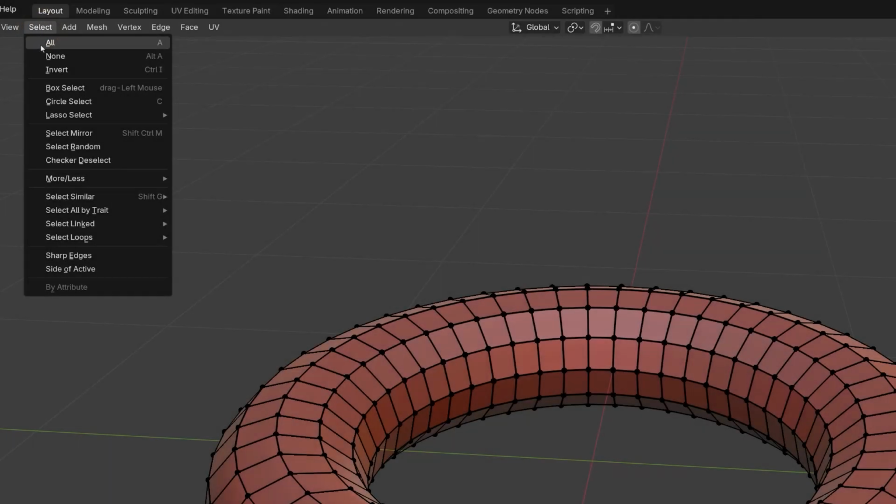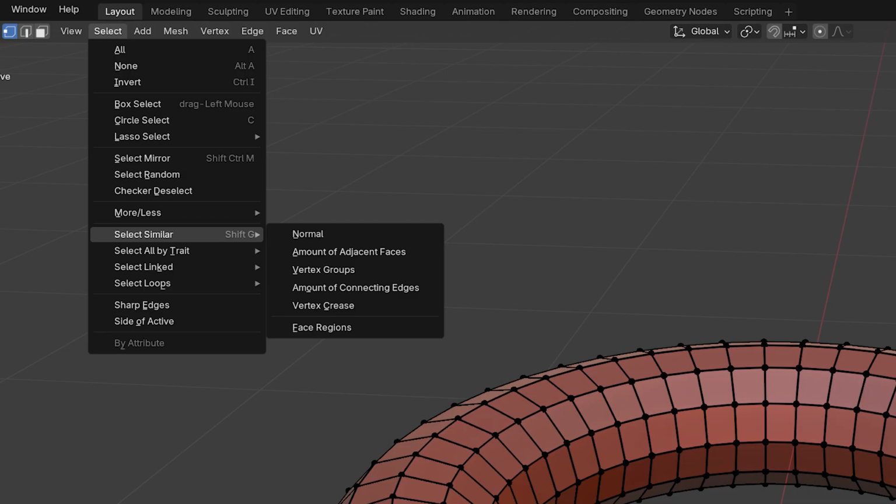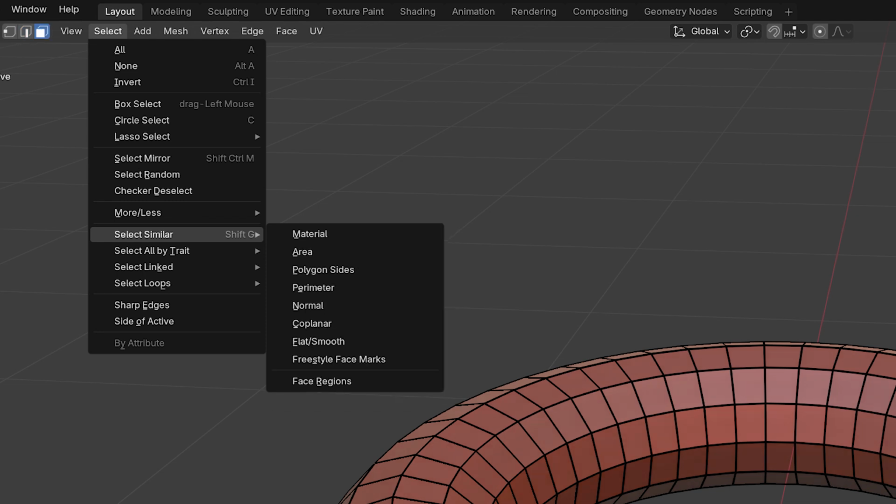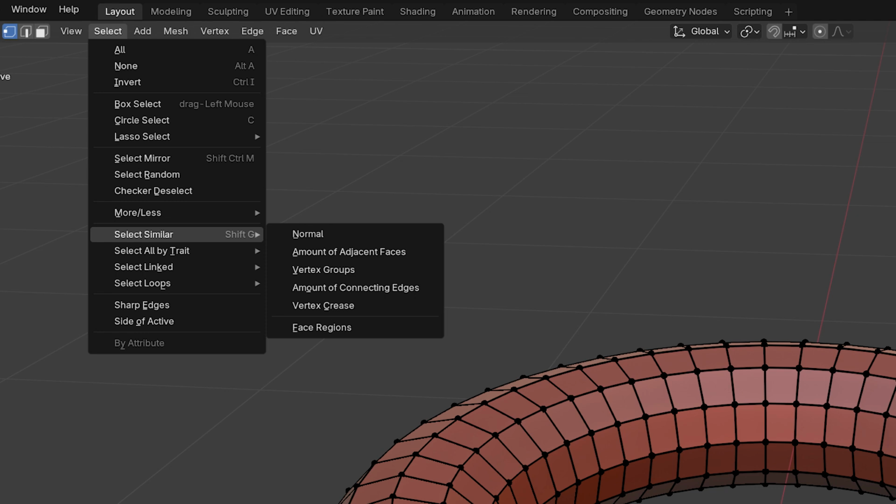There's one last entry in the selection menu that we've still to cover. It's the entry Select Similar. This has a sub-menu which changes its contents depending on whether we are selecting vertices, edges, or faces. We'll start with the vertex selection.